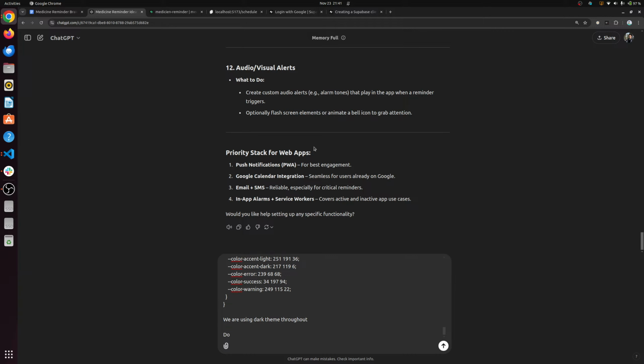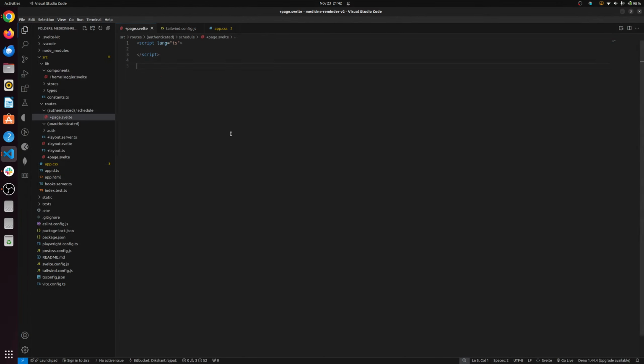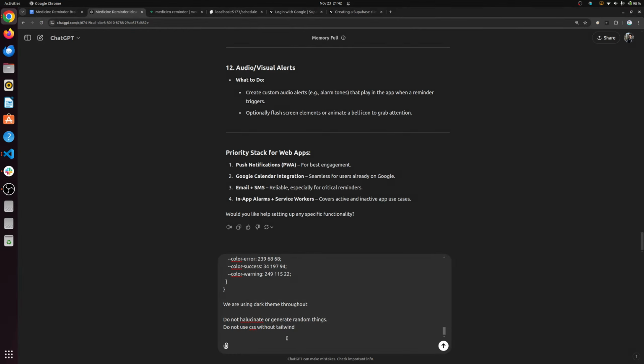Do not hallucinate or generate random things. Do not use CSS without Tailwind. What all can we give? Task is the comment for it. Create UI, create a Svelte component for medicine scheduling requirement for it.